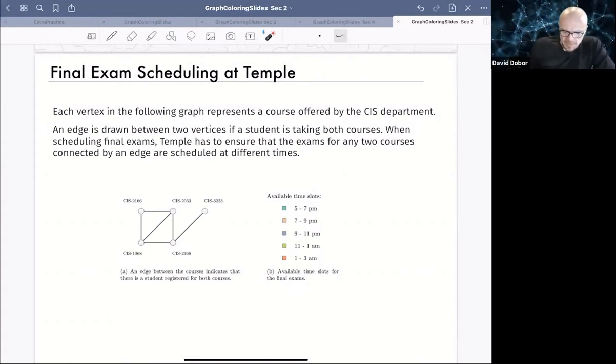The constraints are as follows. If a student is registered for 2 classes, then the final exams for those 2 classes cannot be scheduled at the same time. The final exams for 2166 and, let's say, 1068 cannot be scheduled at the same time if there is a student taking both of those classes. Does that make sense? Because the student has to take both final exams and can't take them at the same time. So we have nodes in a graph that represent those courses, and we draw an edge between 2 classes if there's a student in both of those courses.